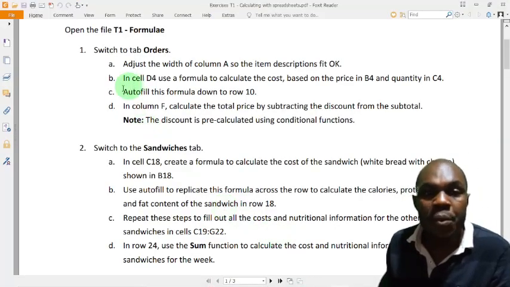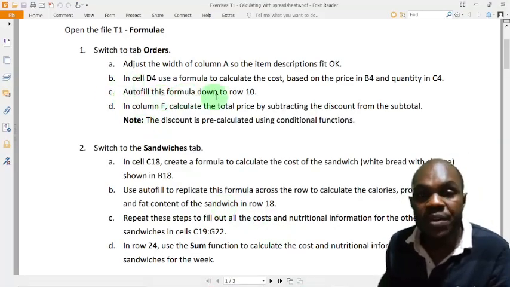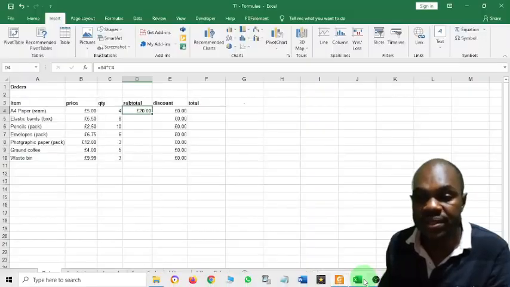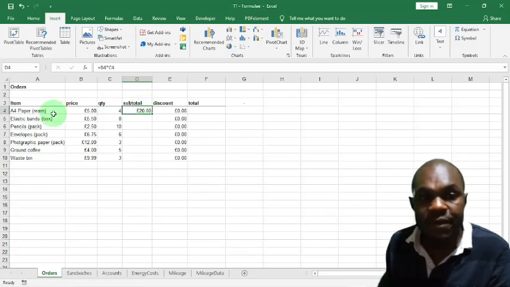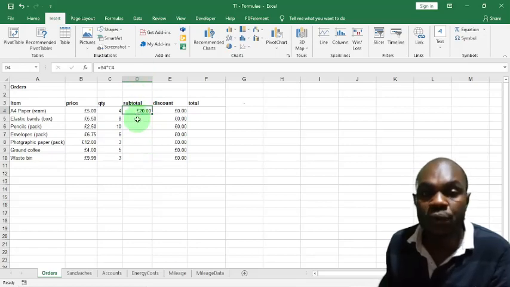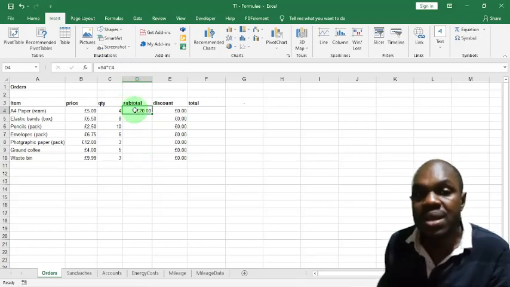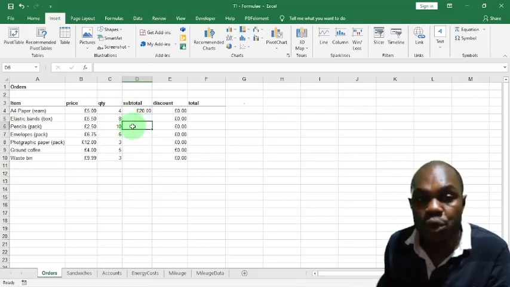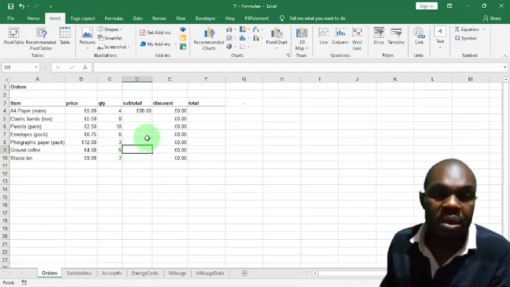Let's go ahead. We have been asked to use autofill to fill this formula down to row 10. Let's go ahead and do this. In cell D4, we are asked to autofill this formula down to cell D10. For us to autofill, it means we have to copy this formula. That means that while we have entered this formula here, we should not enter this formula again and again and again. Now we are going to copy the formula.